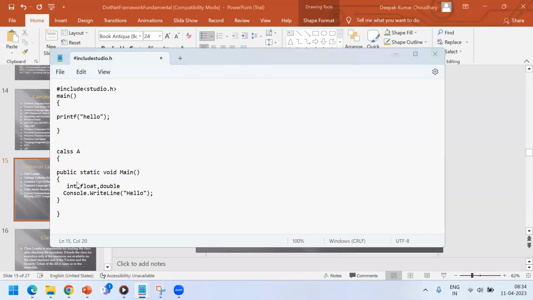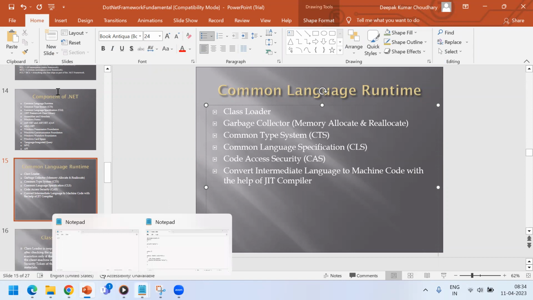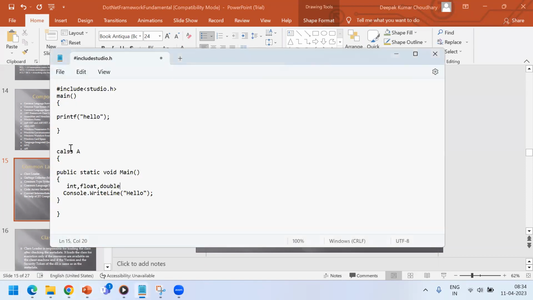So whatever type is available through that particular language, because as we know, .NET supports multiple languages, and when we are saying multiple languages, each language has different features and types. As you can see, this is the C++ syntax. This is a C# syntax.